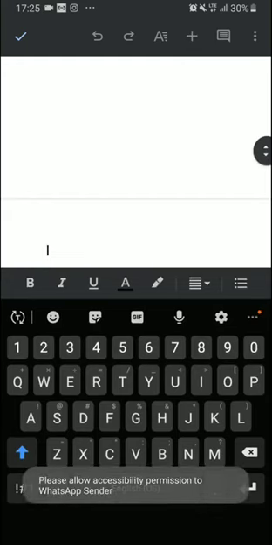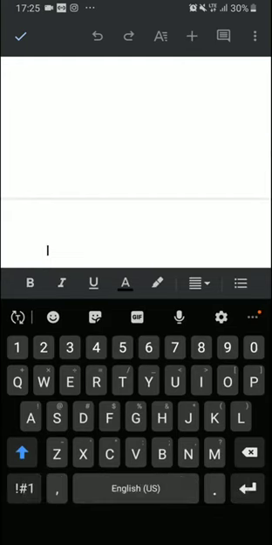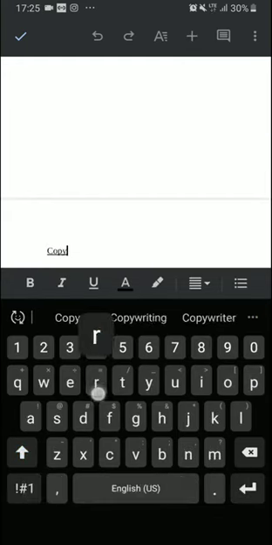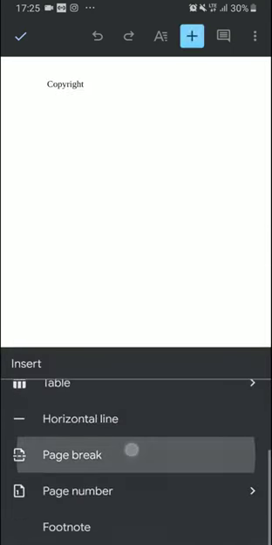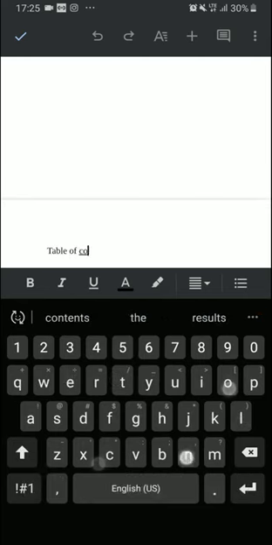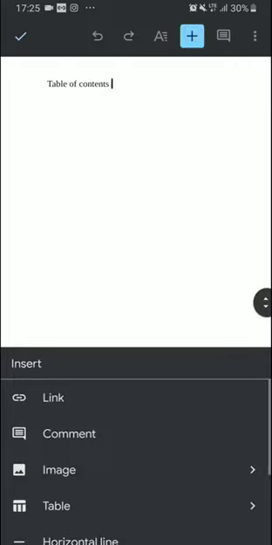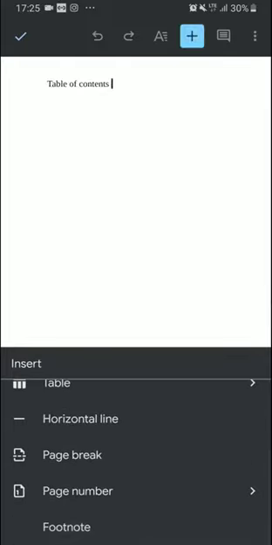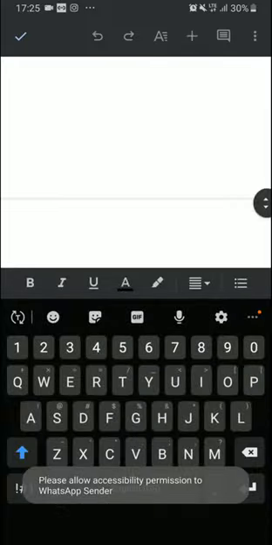Now this is your page 2, then you call it copyright page. Now page break 2, click on page break. Now the third page is table of contents page. You can see it, plus sign, page number, and page break. Now you're just left with, now here you can put your content. So you can put your content here.